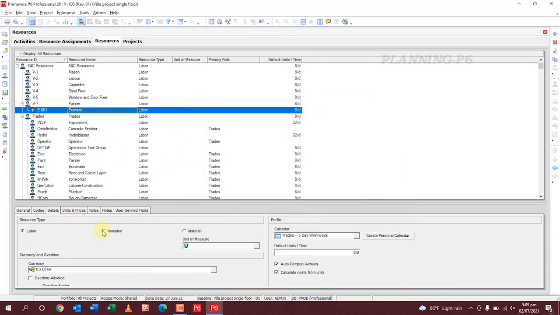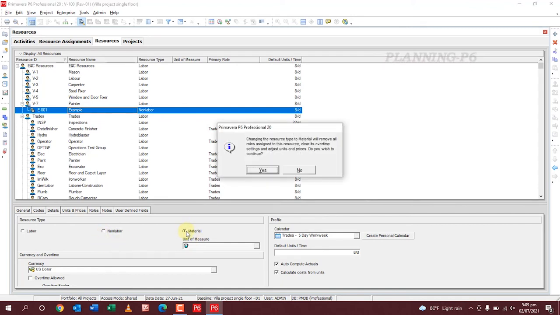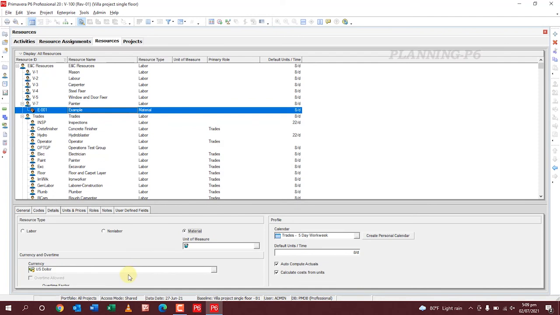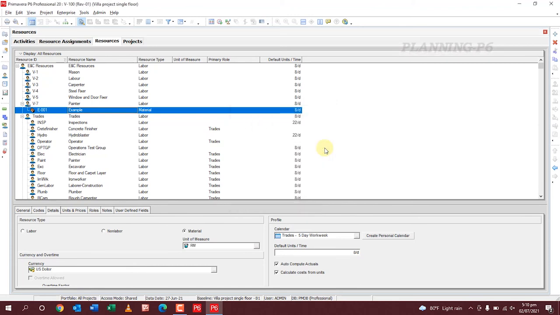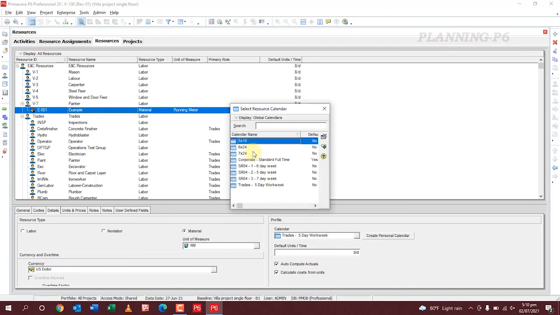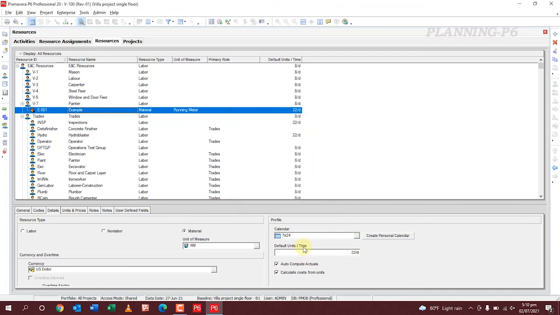Now you can change from here, labor to non-labor, non-labor to material. Yes, material. Then you can change the unit of measure from here, just select the running meter, add by clicking this tab. This running meter is added, and runs in US dollar, profile, calendar. You can change your calendar from here for this resource. Okay, and then default units per time, 22 hours per day. You can create a personal calendar for this resource only from here.